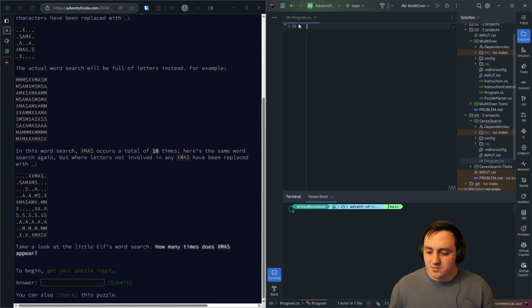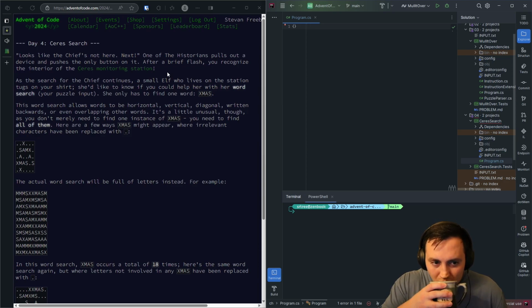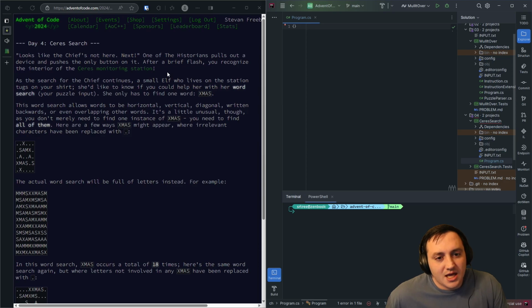Blank slate. We're obviously doing something related to searching. Looks like the chief's not here. Next, one of the historians pulls out a device and pushes the only button on it. After a brief flash, you recognize the interior of the Ceres monitoring station. As the search for the chief continues, a small elf who lives on the station tugs on your shirt. She'd like to know if you could help her with her word search, your puzzle input. She only has to find one word, XMAS.